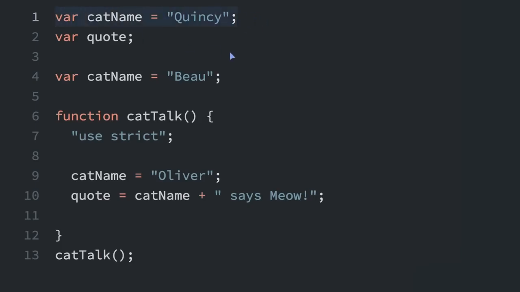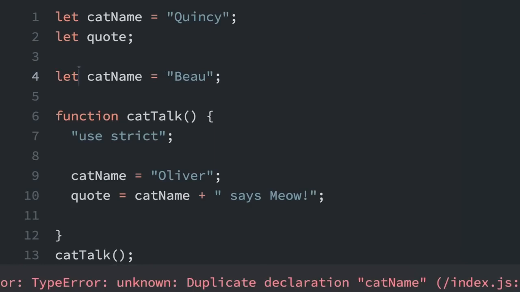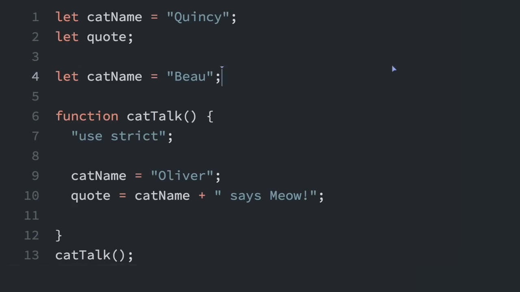We have var catName equals Quincy, and then down here var catName equals Bo. And if I just run this code, you'll see that nothing is happening. It's just allowing us to set the catName twice and declare it twice with the var keyword. However, if we change this to let, we're going to change all the var to let, and you'll see that when we load it again, you'll see an error, duplicate declaration catName. So this is good that it's creating this error because you usually don't want to declare a variable 2 times in the same scope.